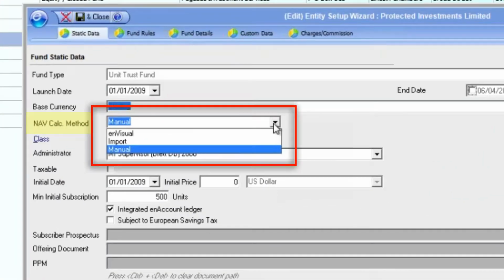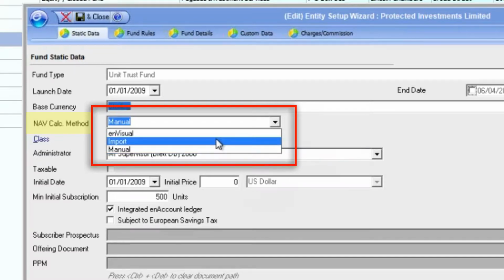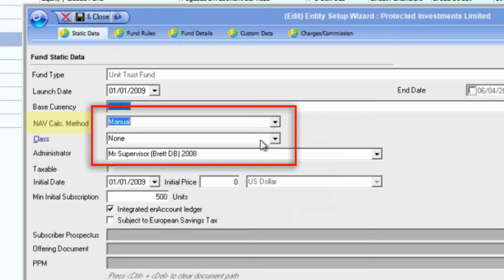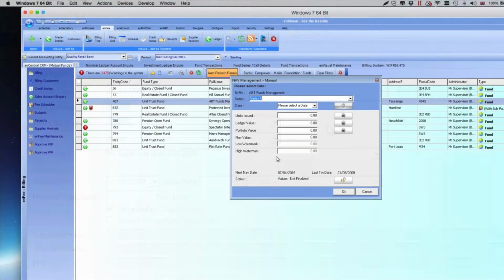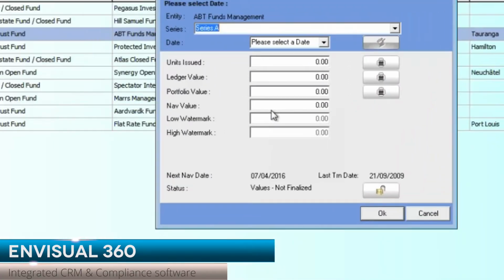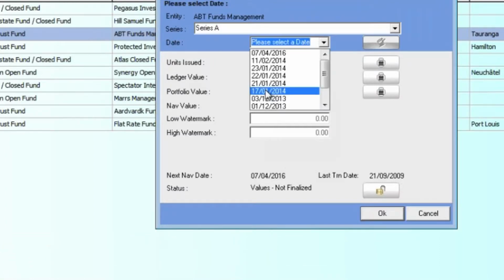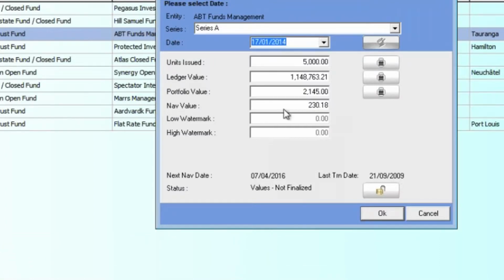At each fund level, we tell enVisual how to manage the NAV, either manual, where they're keyed manually, whether or not you're importing a series of NAV valuations from an external source, or whether you want enVisual to calculate the NAV using its accounting ledgers. Within NAV management, we can also access a whole history of previous NAV valuations. Simply select a date and the NAV valuations will be visible.